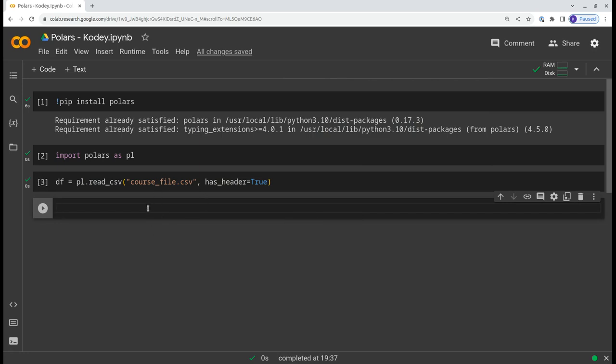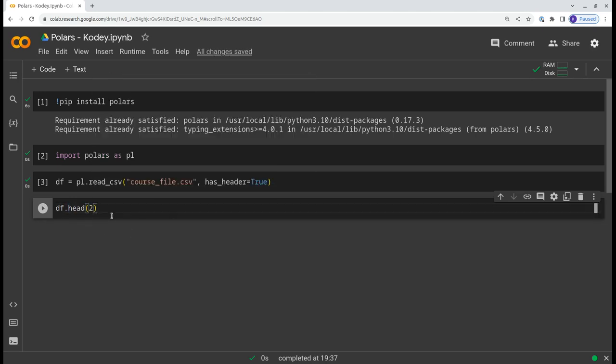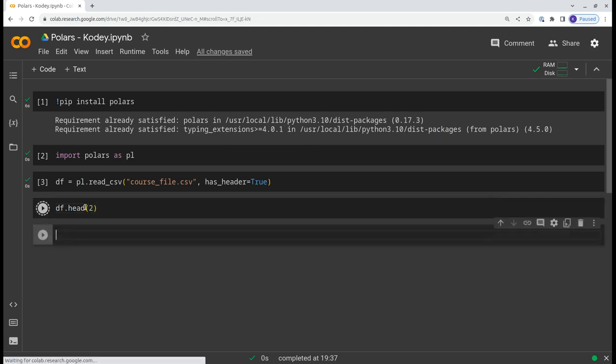So we can see that that's worked. So if we do df.head and then 2, what this does is it gives us the head of the data frame, so the top bit of the data frame, and the number in the brackets is how many rows it's going to return.